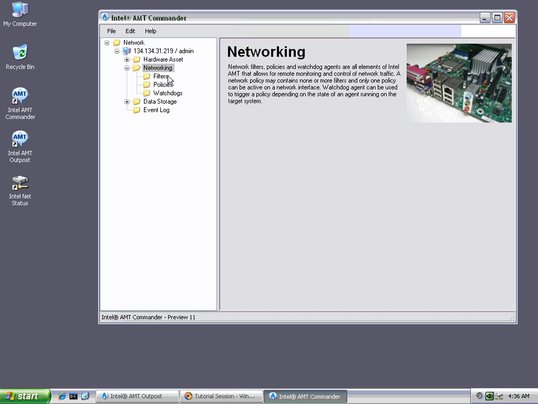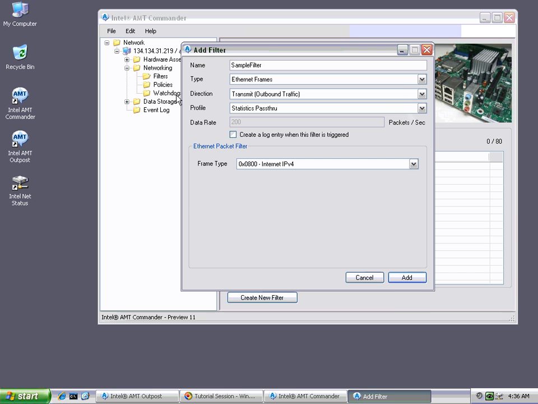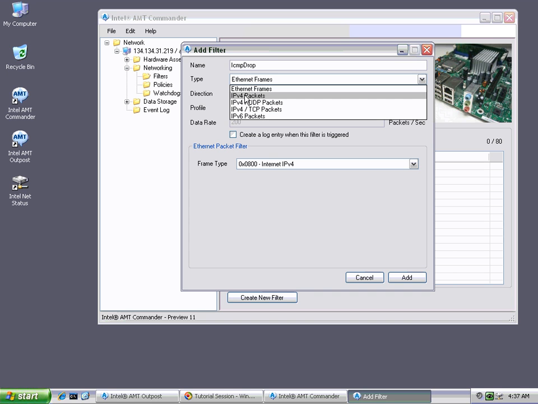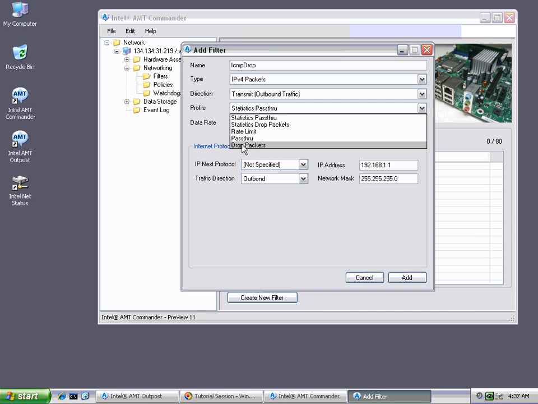Basically, the way this works is that you have filters, policies, and watchdogs. Filters don't do anything by themselves. They basically say, this is a type of traffic I'm interested in. And so you can create a filter. I'll just go ahead and say add filter. I'll call this one ICMP drop. It's going to be an IPv4 packet filter. It's going to be for outbound packets, and I'm going to set the profile to drop the packets.